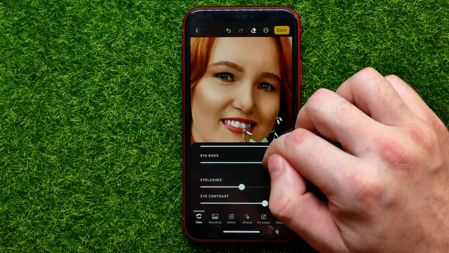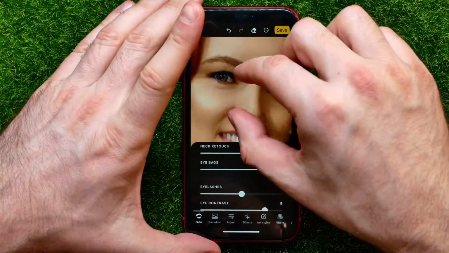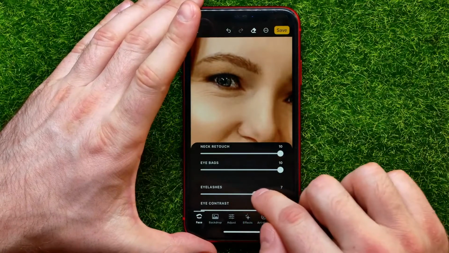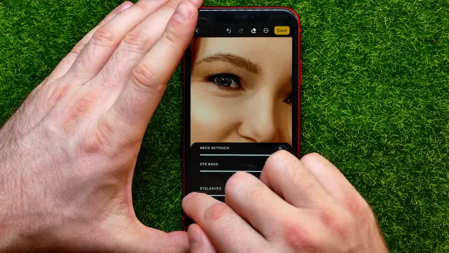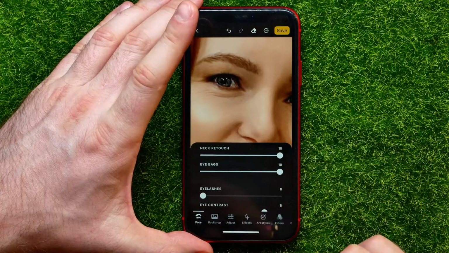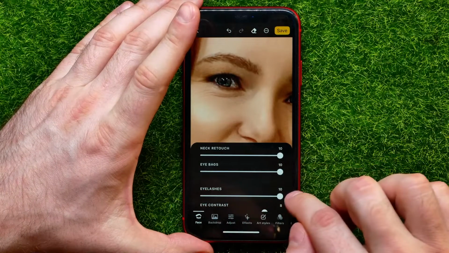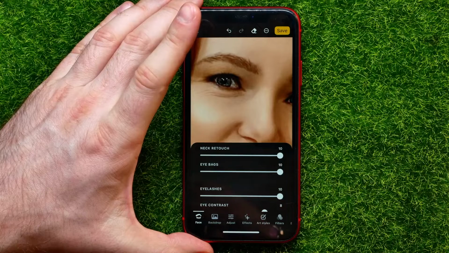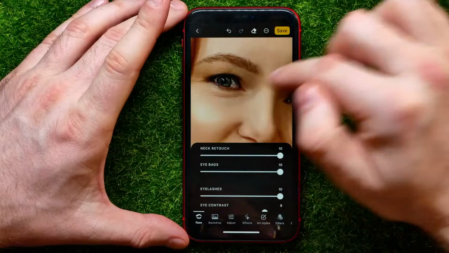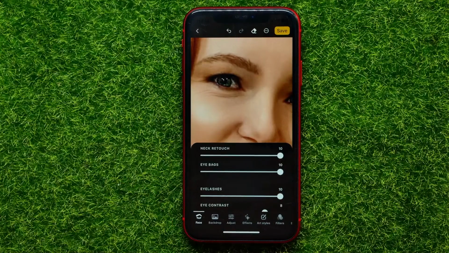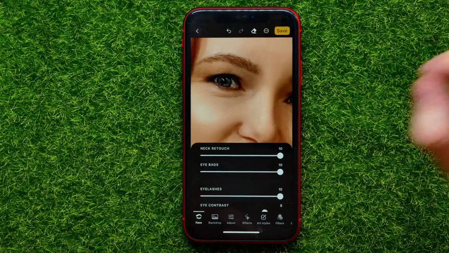Also, you can scroll down and add some more eyelashes on your eyes. That's the original, and that's the maximum eyelashes effect on that photo. You can easily see the result. Now eyes are more highlighted than on the original photo.